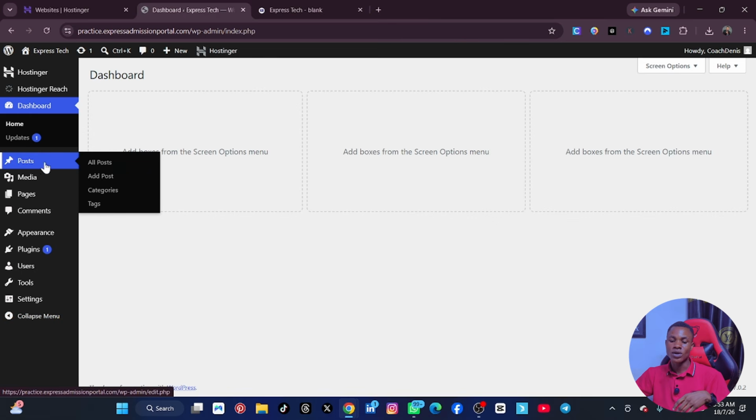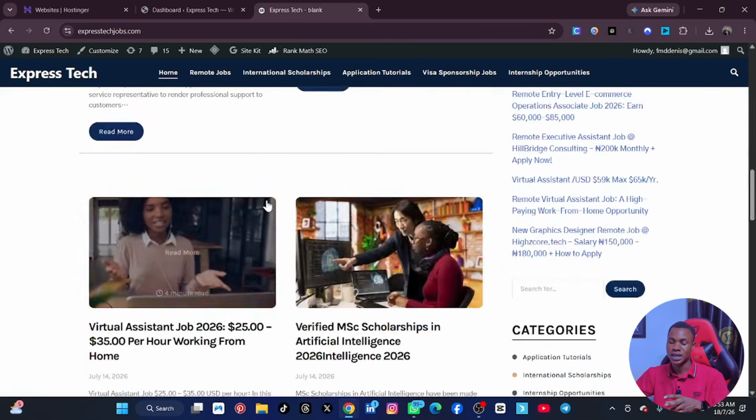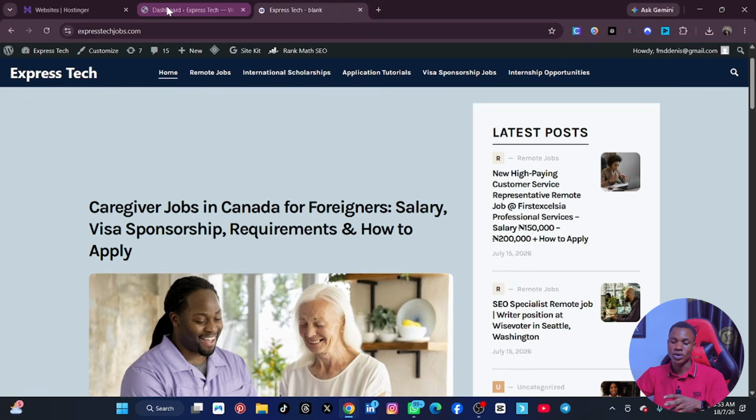Now let's go. Under posts, what is a post? Every website has articles. If you want to create them, you create them from here. Is that okay? You create all the posts from here. If I come here, you can see that we have a lot of website articles. That is how you create them. You create them from posts.